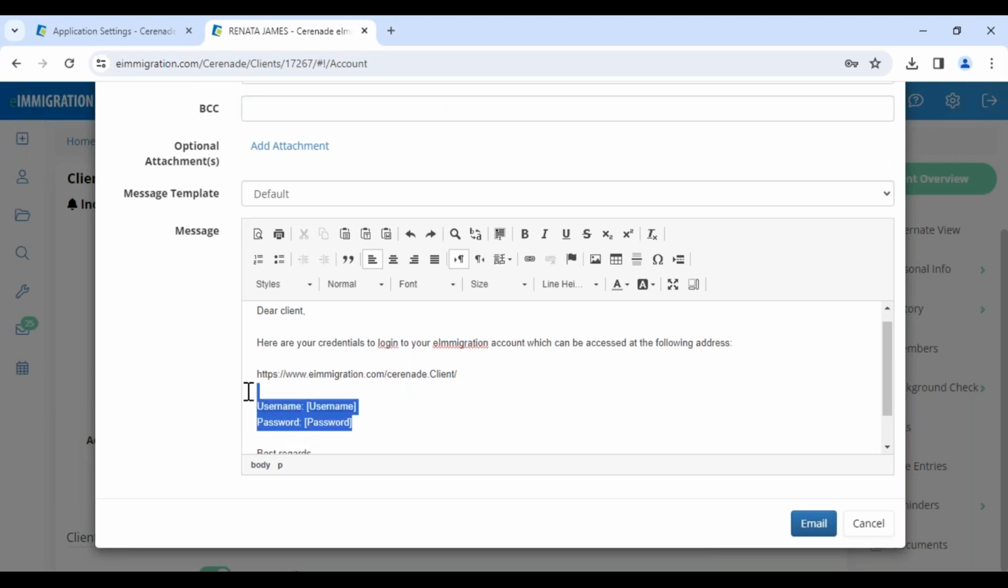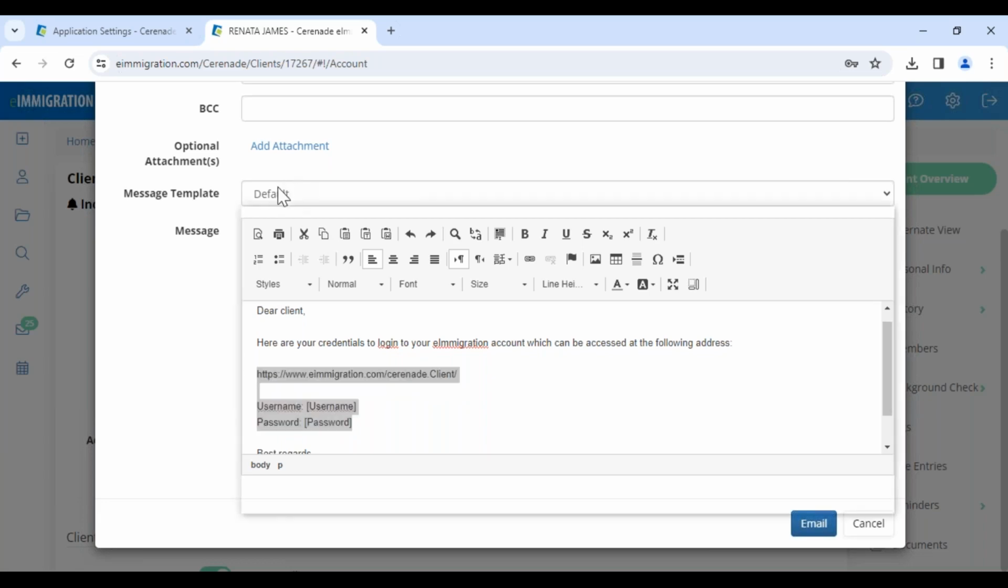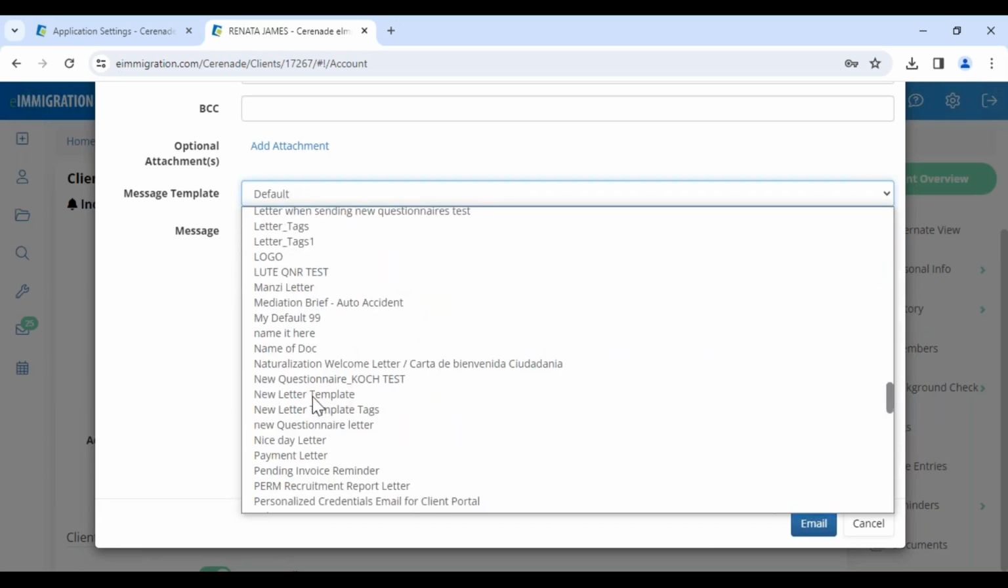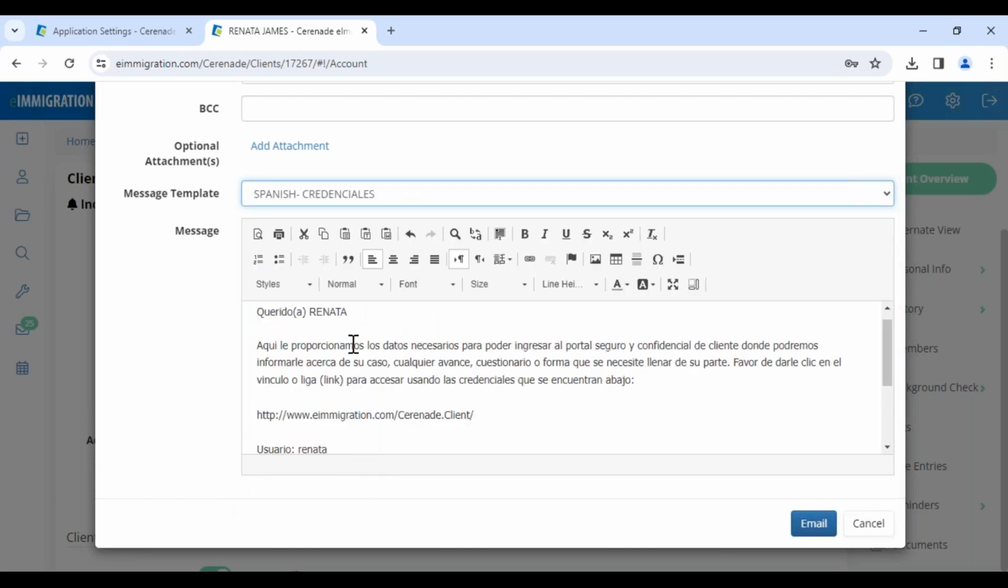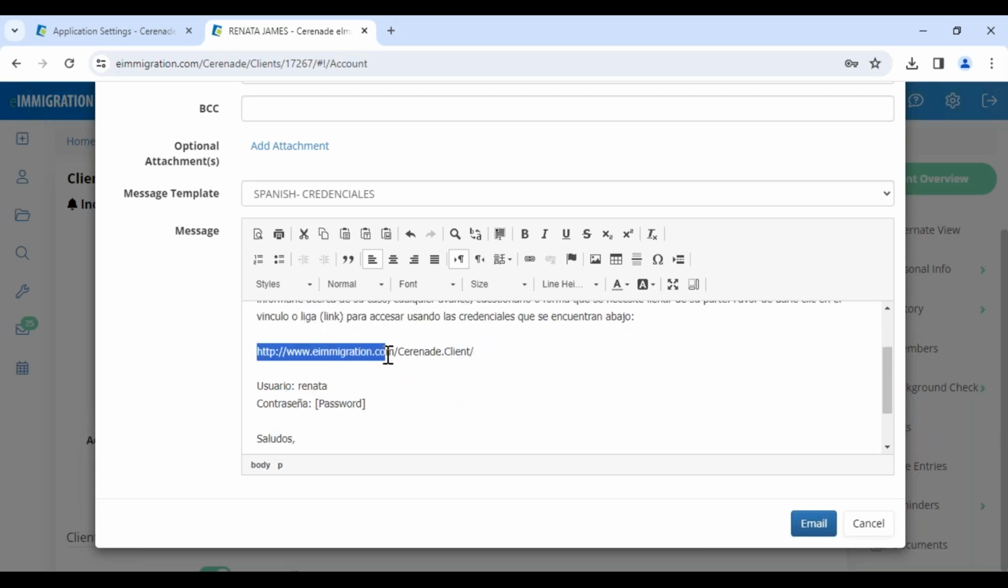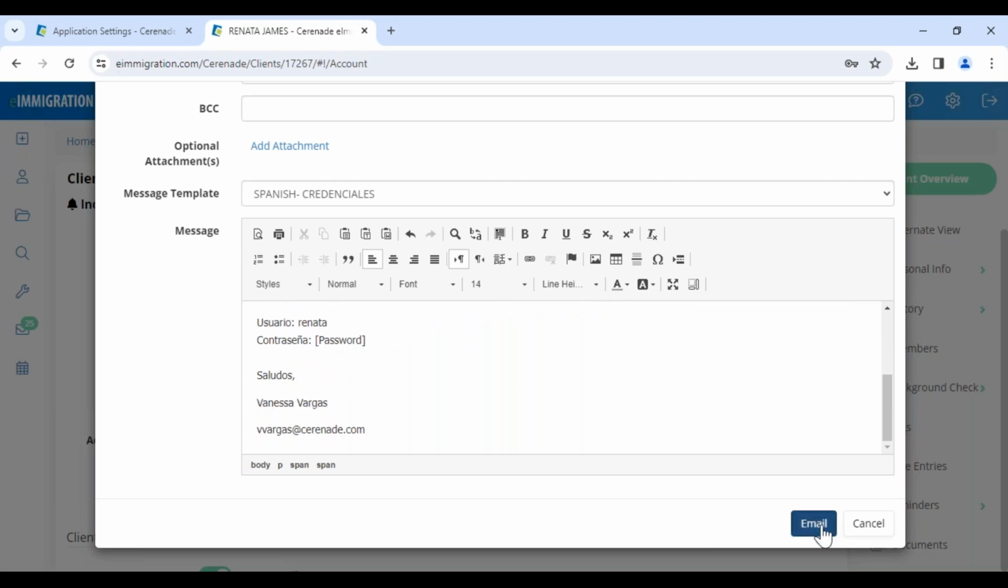You could also copy paste these three and create your own template in the admin. I have an example for clients that speak Spanish and I want to send them these credentials. As you can see, all I did was change it from default to my template, which is Spanish credentials, and it populates the name. I kept the URL as is, of course, and the username and password brackets or tags should stay as is, and the system will change that. So do not modify this manually, and then just email.